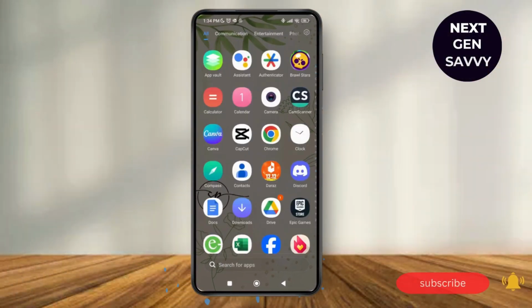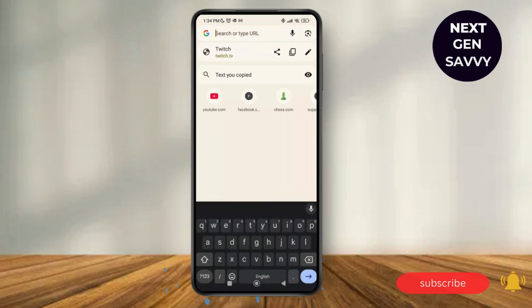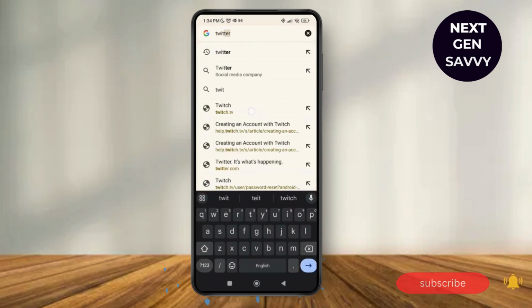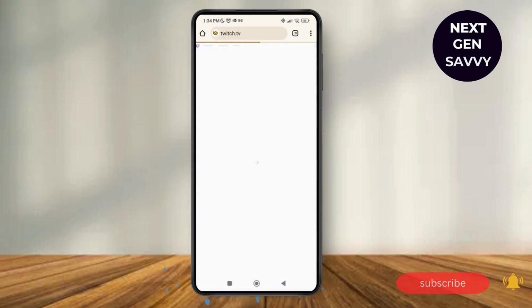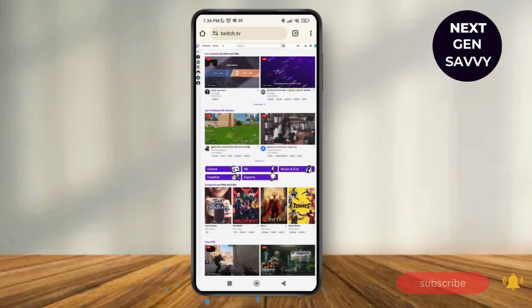So first of all, on the Chrome browser on your device over here, you can go for any browser that you have, and then on the search bar, all you need to do is just search for Twitch application. So just tap on the search bar and search for Twitch. Now as you tap on Twitch, make sure that you're logged into your account. As you can see, I've already logged into my account. Now the homepage will look something like this.